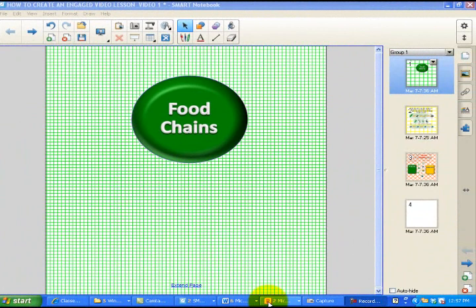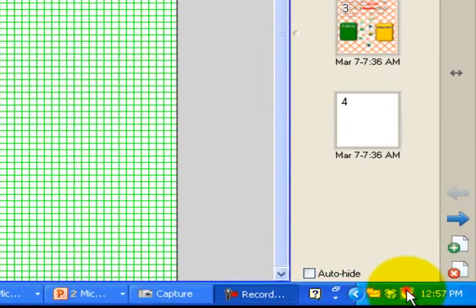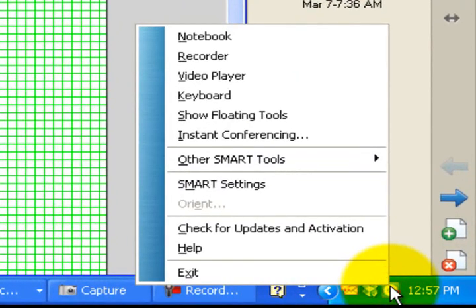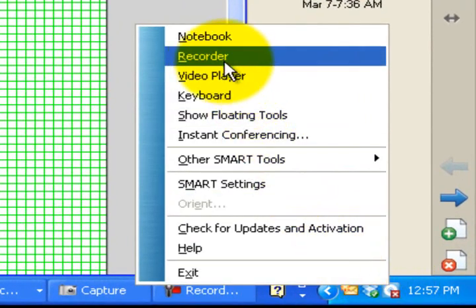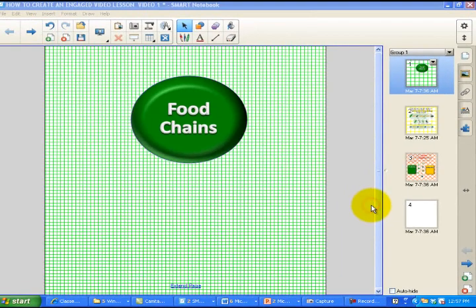This next step is going to show you how to record the screen. It's going to be a little bit tricky, but hopefully you can follow along. You'll notice that we're looking at the whole screen right now as we record. However, what I'm going to do is, in the lower right hand corner, click on the little icon that says Smartboard. Now you might find this somewhere else on your computer. I'm going to click on Recorder.